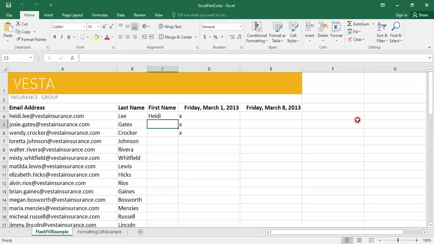Today I'm going to talk about flash fill. Flash fill can enter data automatically into your worksheet, saving you a lot of time and effort. It can guess what kind of information you are entering into your worksheet. The flash fill should be on by default and automatically fills your data when it senses a pattern.